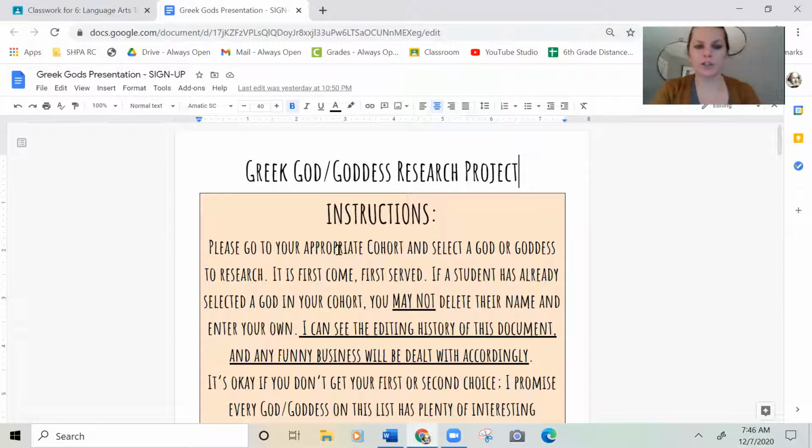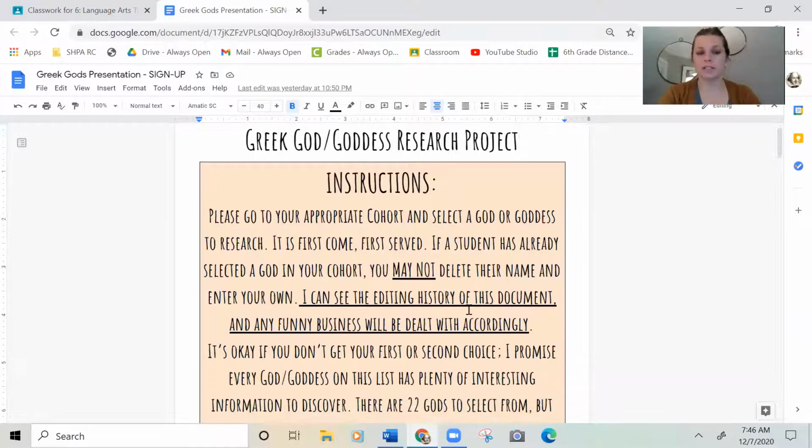It says, please go to your appropriate cohort and select a god or goddess to research. It is first come, first serve. If a student has already selected a god inside of your cohort, you may not delete their name and enter your own. I can see the editing history of this document, kiddos. Any funny business, meaning any deleting or switching of people's gods or goddesses, I will deal with accordingly, meaning we will have consequences. Be honorable, use integrity, no funny business.